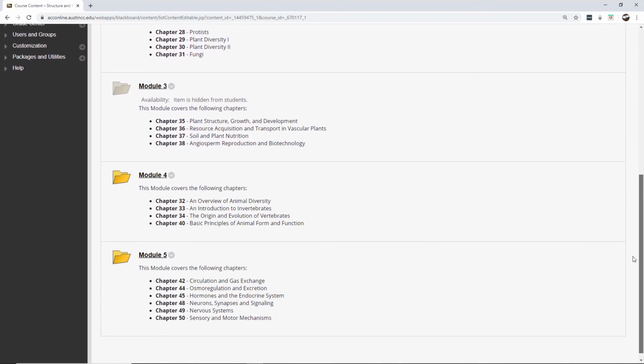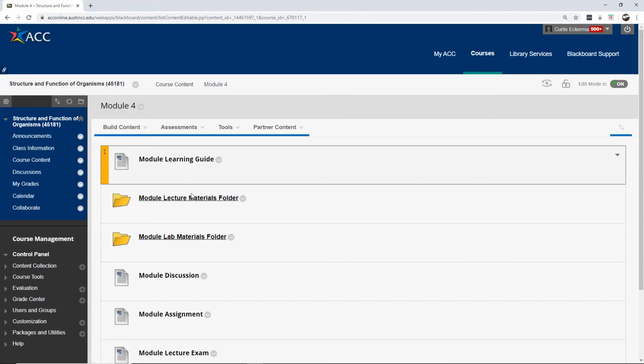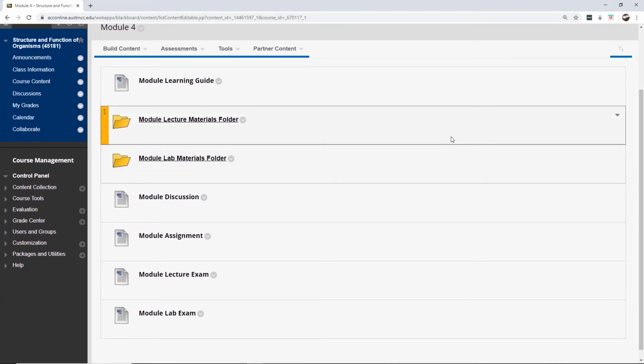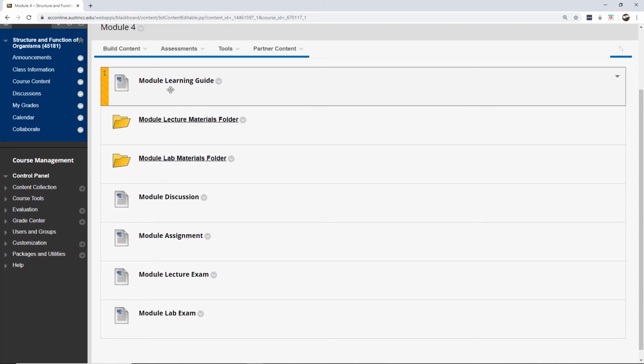I'm going to come down here and I'm going to work on Module 4 because this is where my class is going to pick up when they start classes again online. And so that's what we'll do now. We are going to add a little bit more information, for instance, in each of these folders. And I'm going to first modify this module learning guide.